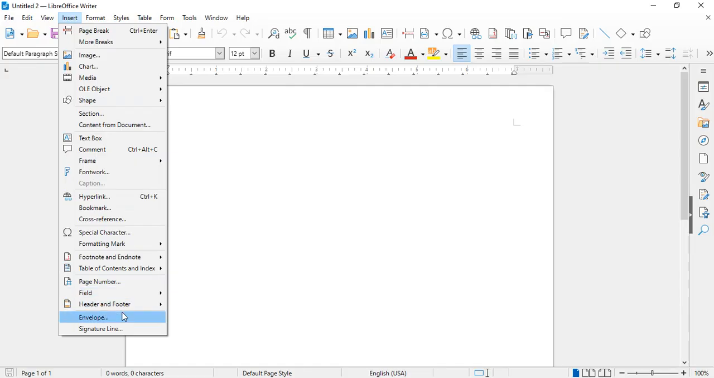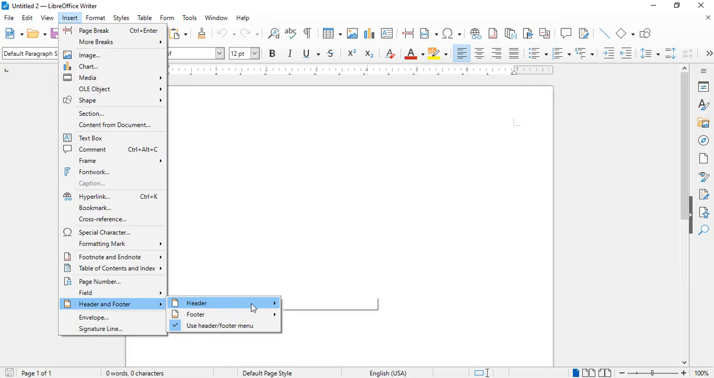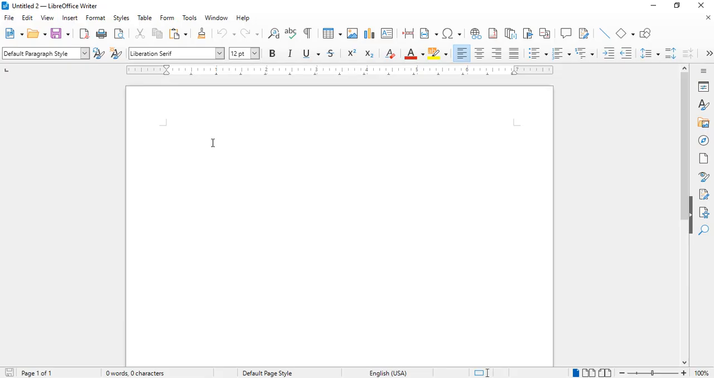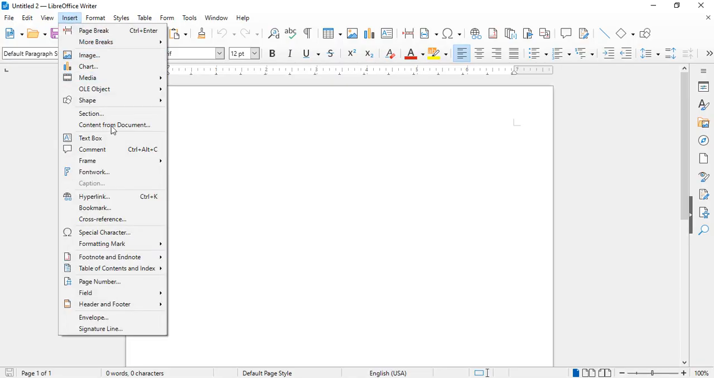When you hover over it, a submenu will appear giving you the choice to insert either a header, a footer, or both. Click on Header if you want to add information at the top of each page, or Footer if you prefer it at the bottom. You can also choose to add both if you need to include different types of information in different sections of the page. Once you've selected either header or footer, you'll notice a new editable area appears at the top or bottom of your page, respectively.